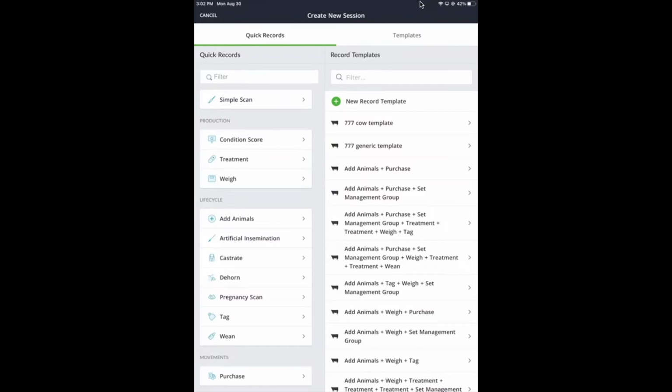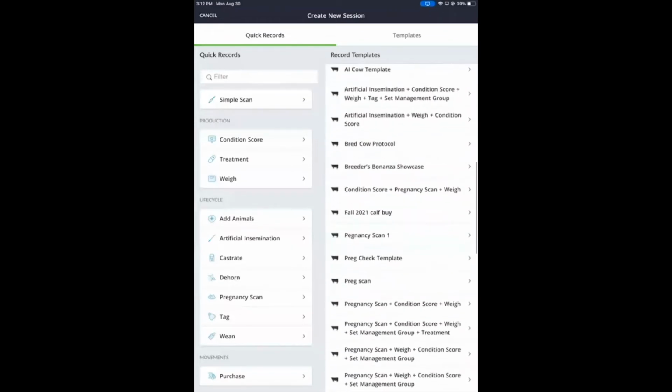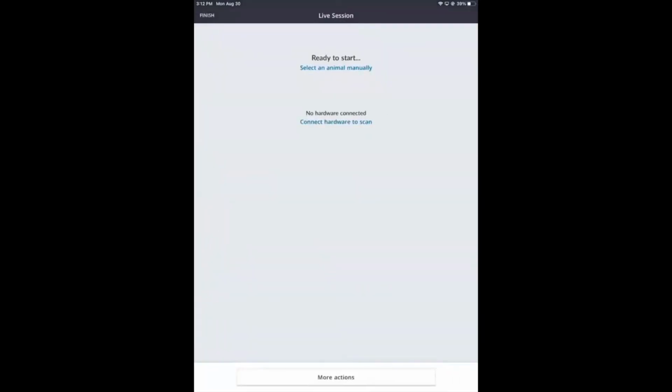Here, as I've headed over to our live sessions, you'll see our record templates here on the left-hand side. We can select any one of these, again, replicating one of the processes that I've stated before. As we dive into one of our record templates, let's say this preg check template, we're going to catch a weight. We're going to say if an animal is bred or open, and then also add a condition score. By starting our session, it's going to prompt you.